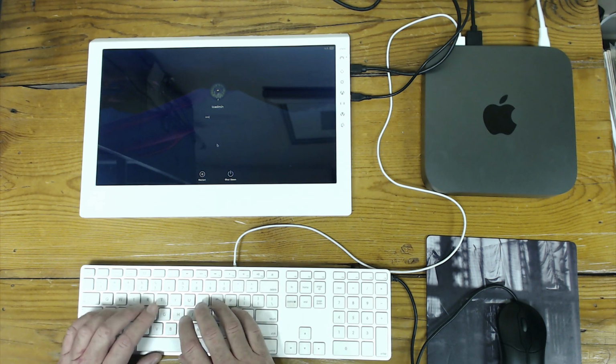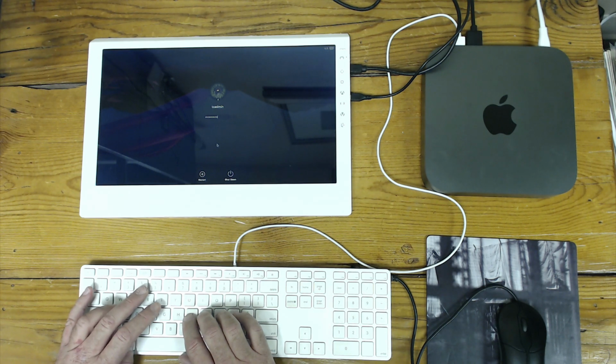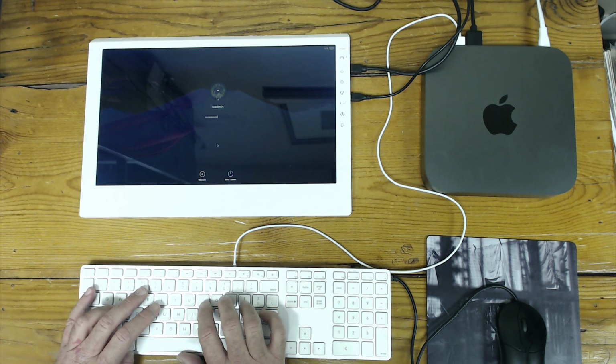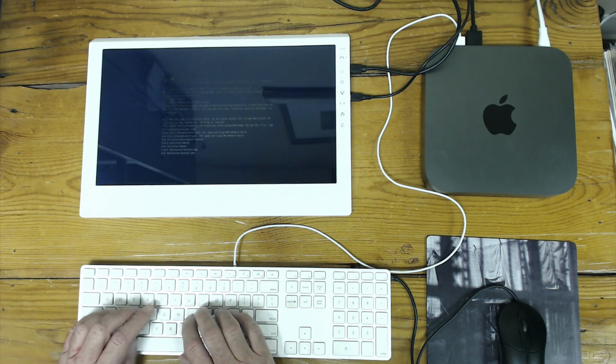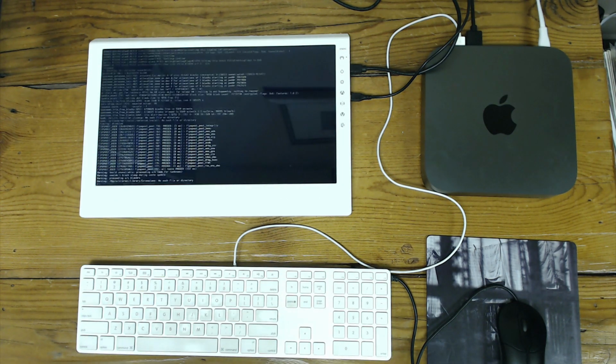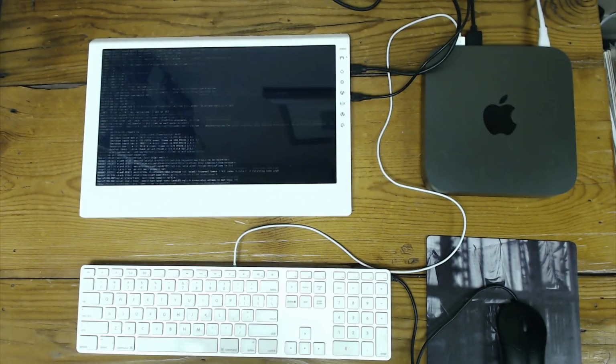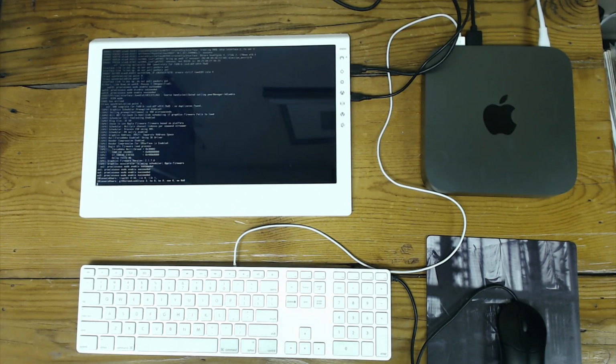And I'll continue holding the S key down for single user mode. And you can see that it goes into not single user mode, but rather just the verbose mode. So it looks like Command S and Command V are now identical.